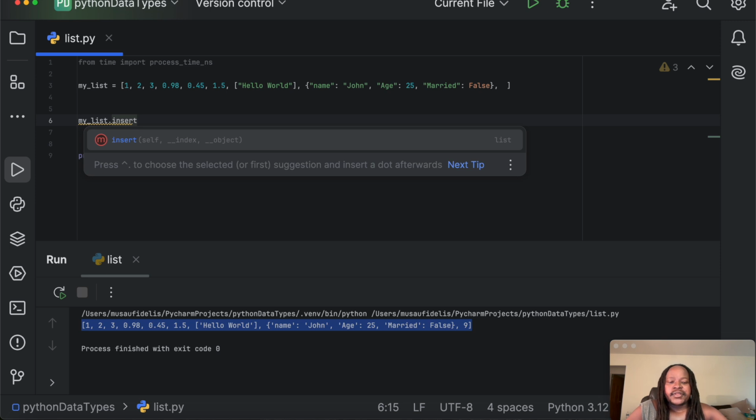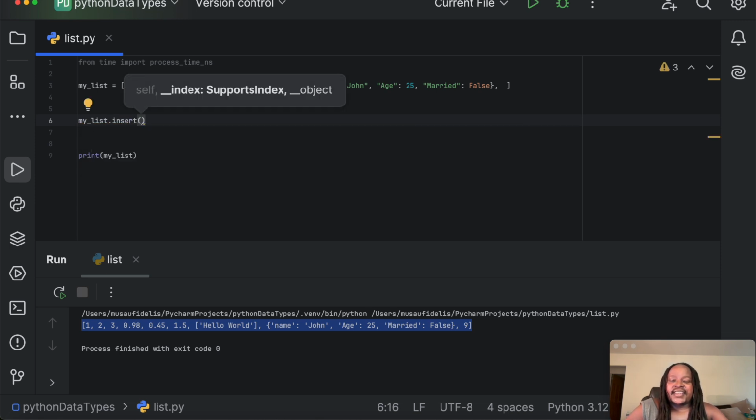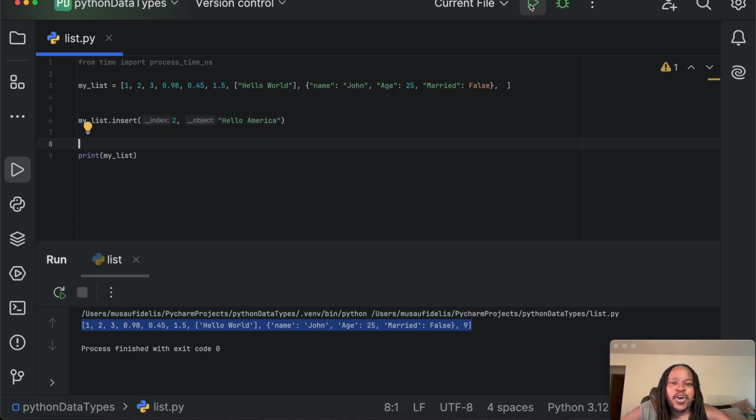Insert. And then I say we insert at index 2, and what I want to insert is hello America. Hello. I don't know why it's telling me that's an object, which I already know. Hello America. And if I now click on run, at index 2 where there was 3, we have hello America. We have index 0, 1, 2, we have hello America. And that's how you use the insert method on a list.